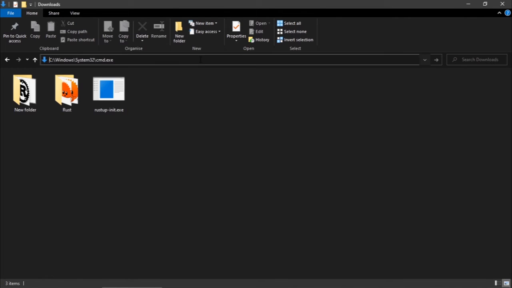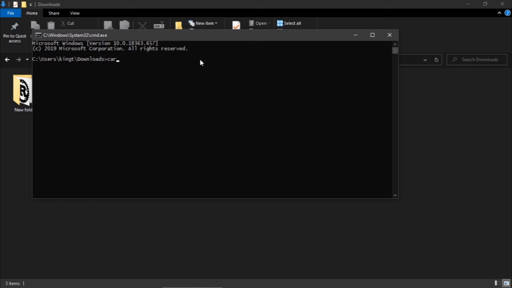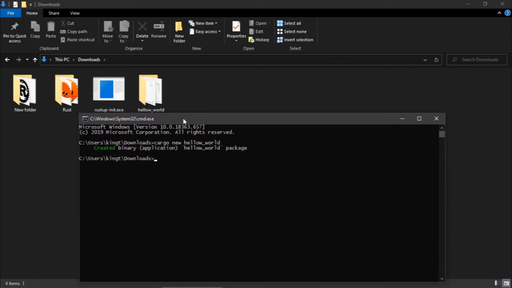For that, open cmd and type cargo. Cargo is the Rust package manager. cargo new hello_world. Let's get into that folder, cd hello_world. Then open the folder in a code editor. I'm using VSCode for that.